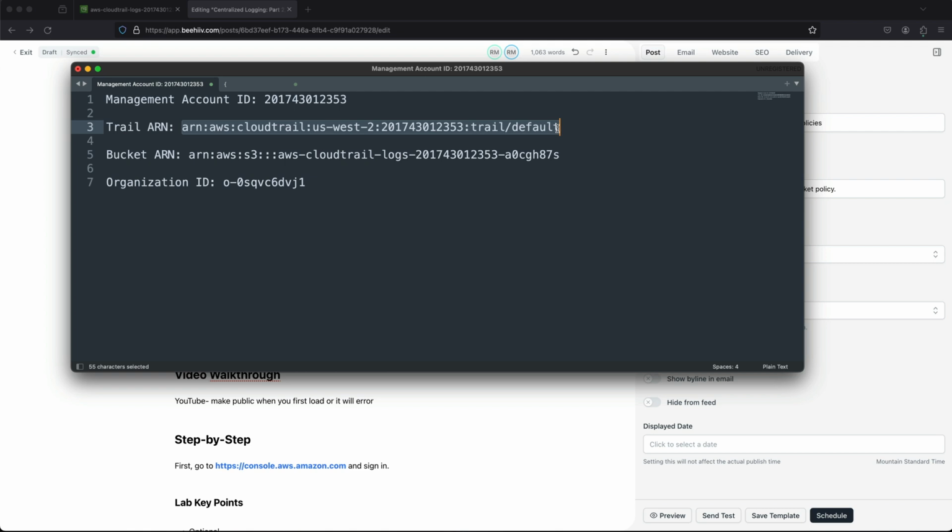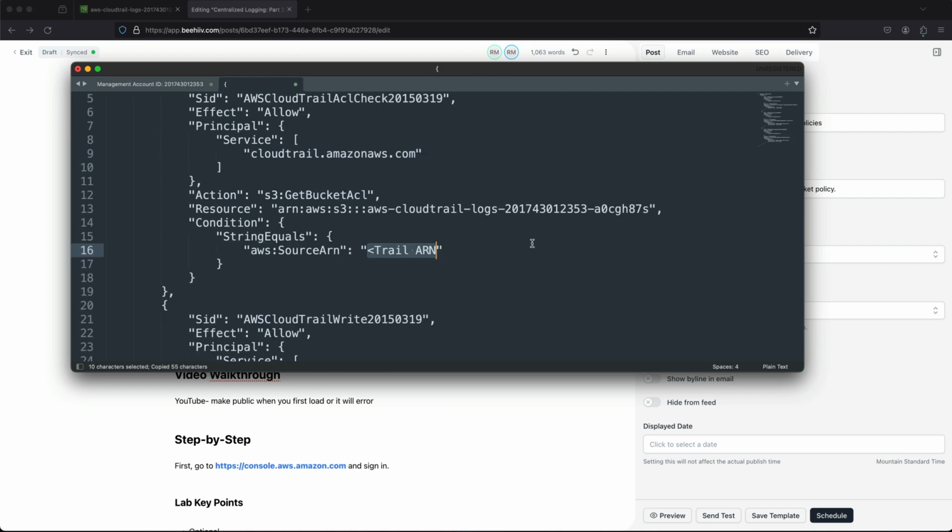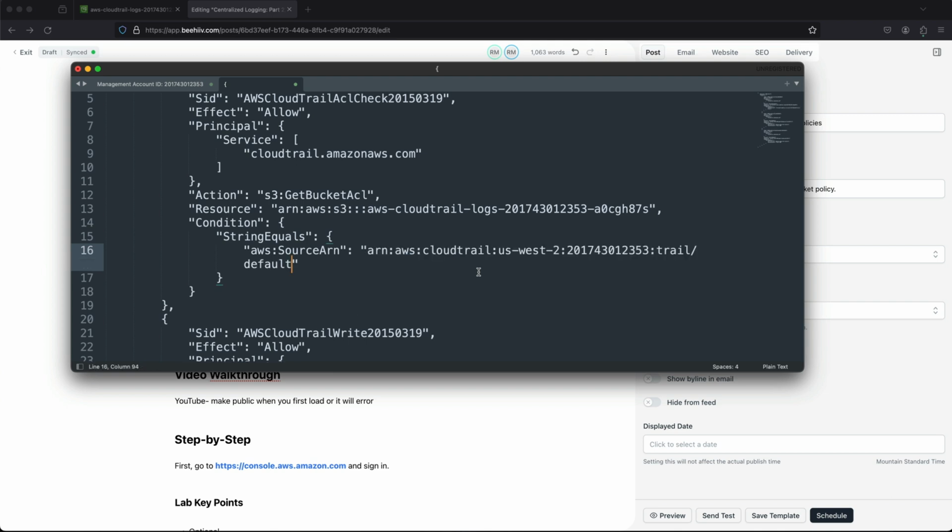So this is our management account's CloudTrail. I named mine default. Click here, paste that in. And I'm going to review this again. CloudTrail is allowed to get the bucket access control list for the S3 bucket where we're about to put our logs, but only if it originates from our CloudTrail.